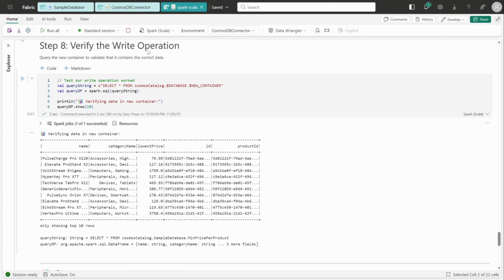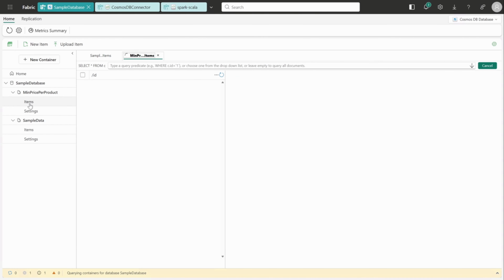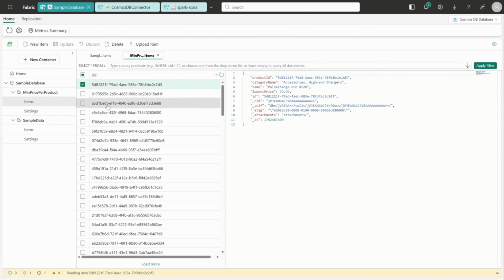Let's jump back to the Cosmos DB portal and refresh. Here is the new container we just created. Opening it, you'll see each document matches one for one with the rows in our dataset. That's it.